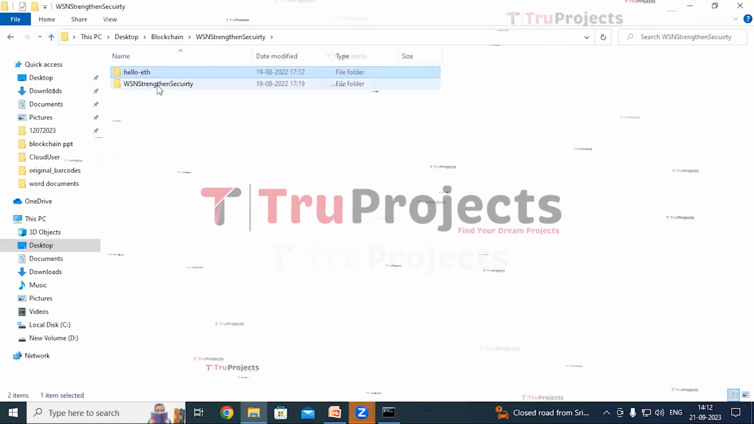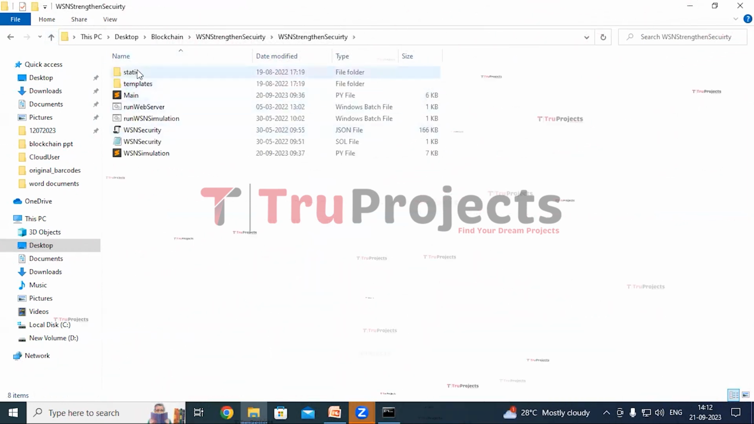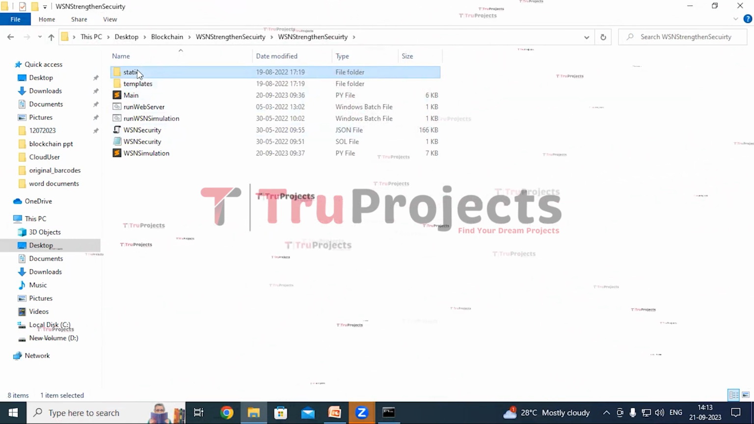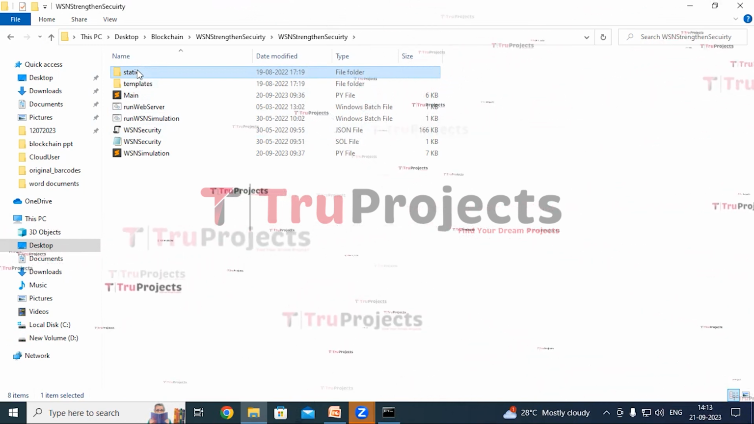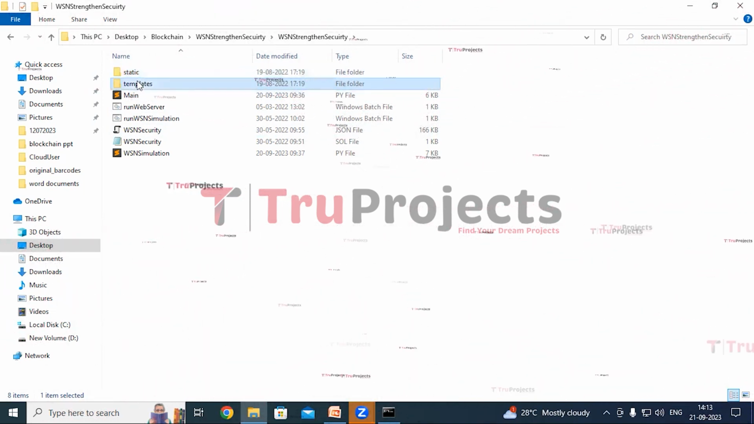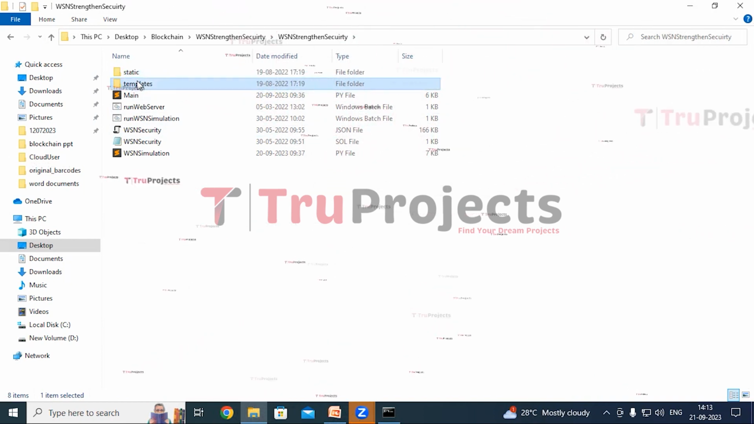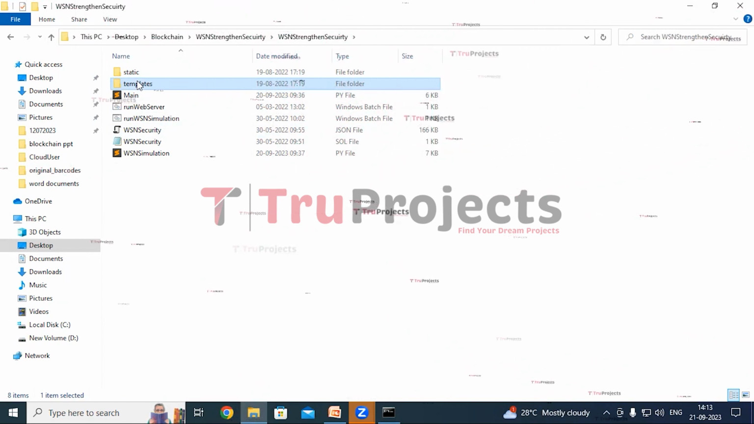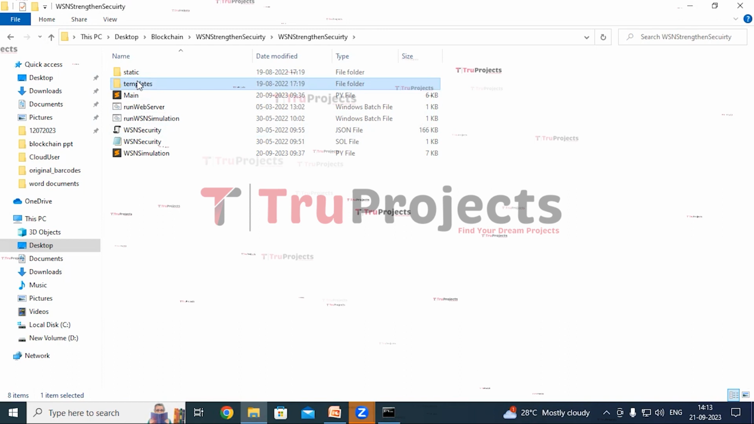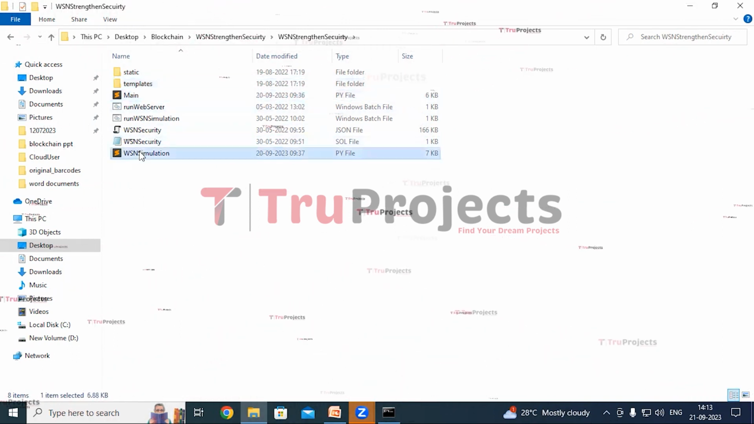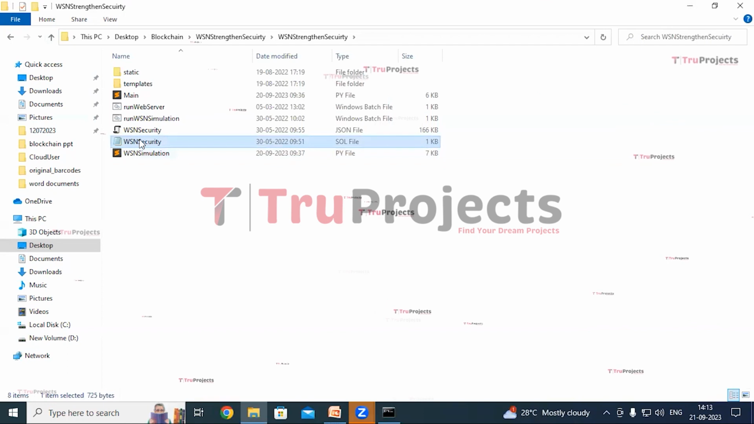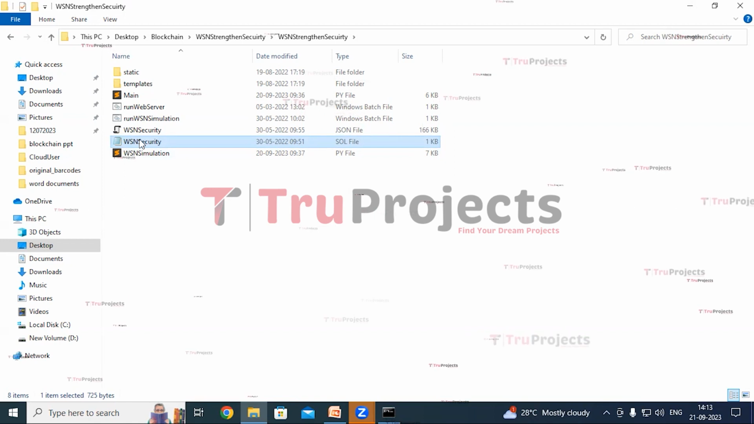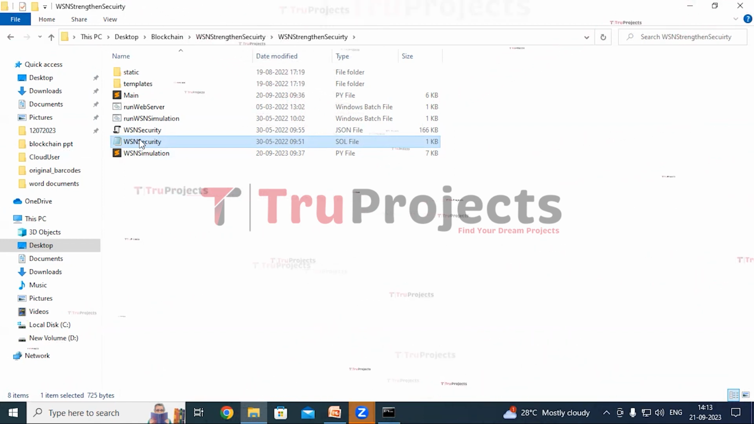In the WSN strengthen security folder, this is the static folder which contains files related to CSS, JavaScript and Bootstrap. These files contribute to the visual and interactive aspects of the application. This is the templates folder. Within this folder, we'll find all the HTML pages used throughout the project. It includes pages like index.html, home.html and more, representing various sections of the website. These are Python main code files. This is the WSN security SQL file. This file consists of Solidity code. It handles data structures, functions and events with modifiers for validation.